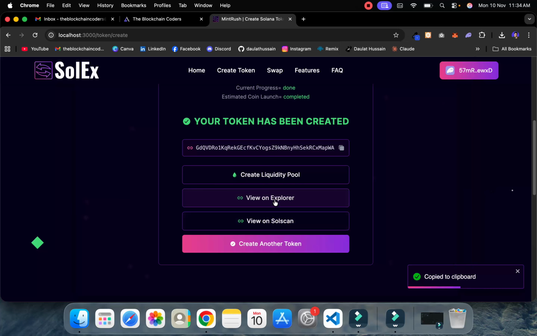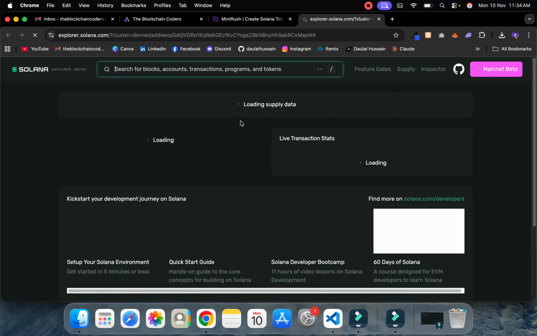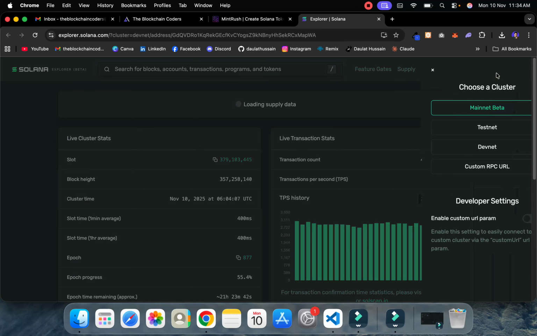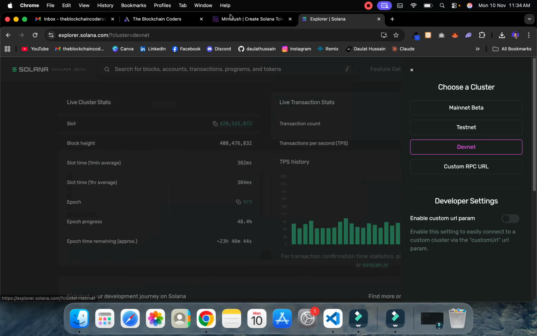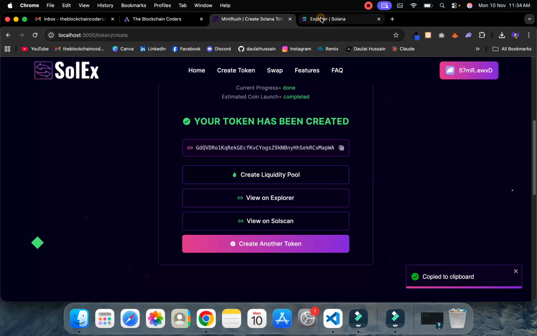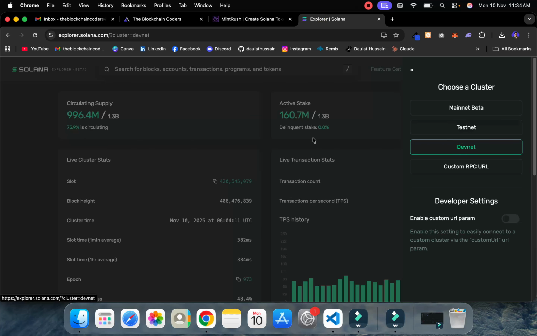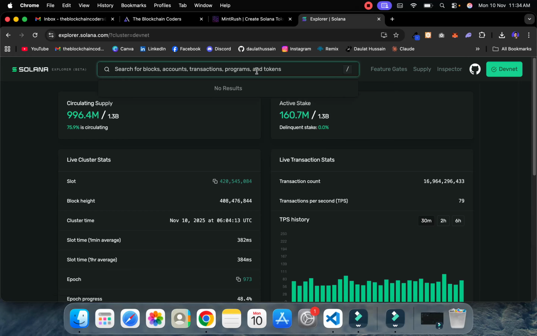You can also go back to the Explorer, where you will find the details. Right now we are on the mainnet. Switch back to the Devnet. You can come back here and copy the address. Come back here. We are on the Devnet. Now I can simply paste here, and you will find that here we got it, the token address. Click here and you will find the details about the token.